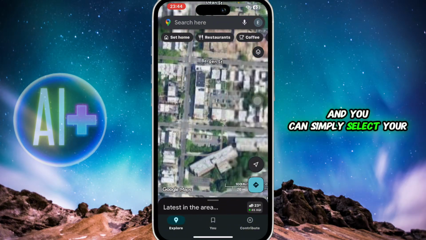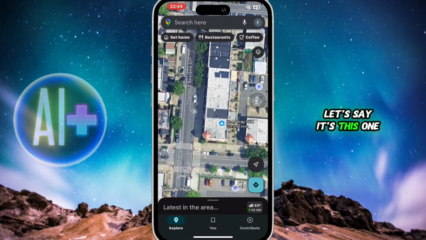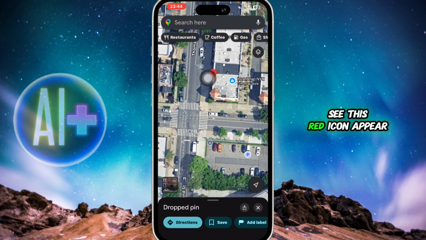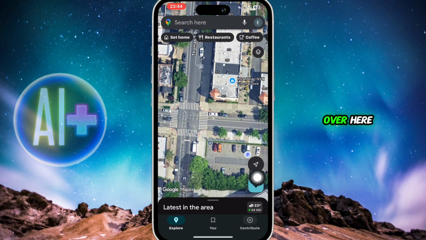Once you do so, you gotta click on satellite so that you'll be able to see a better view. And you can simply select your house location. Let's say it's this one over here. So what you gotta do is simply click on it, and you'll be able to see this red icon appear. And then click on contribute over here.